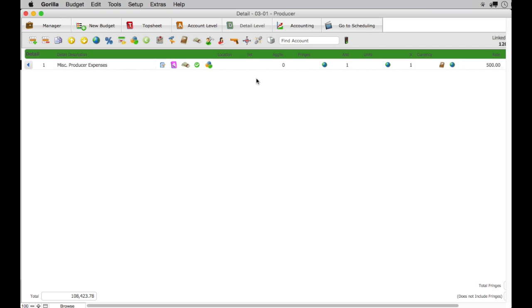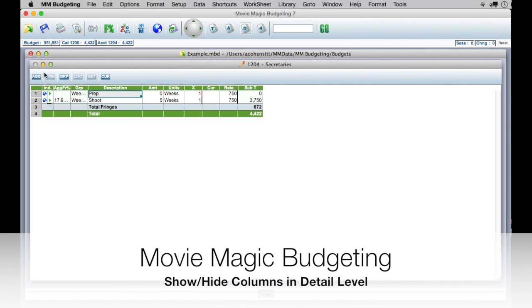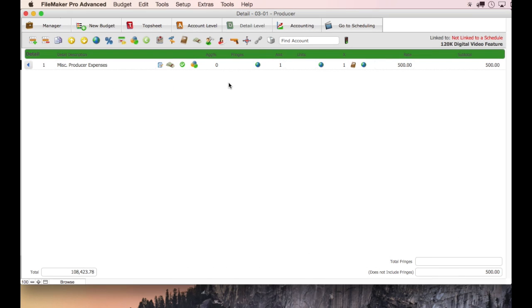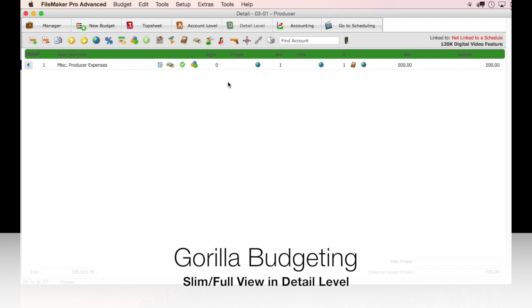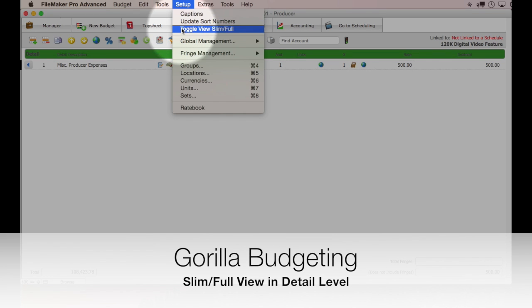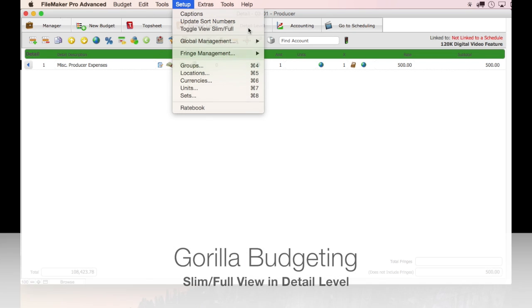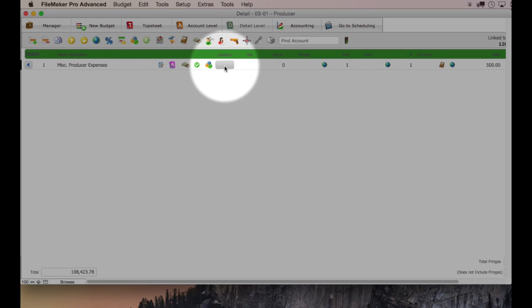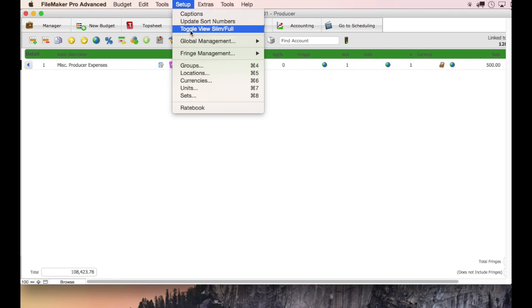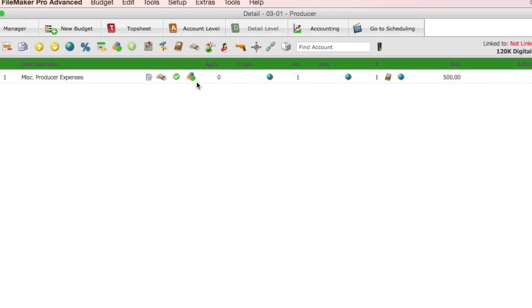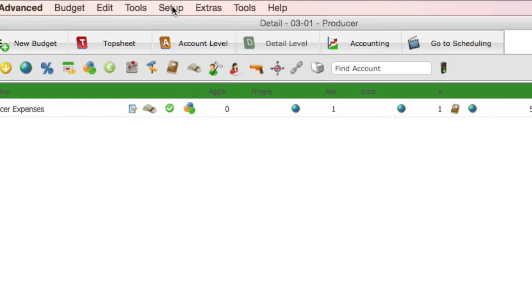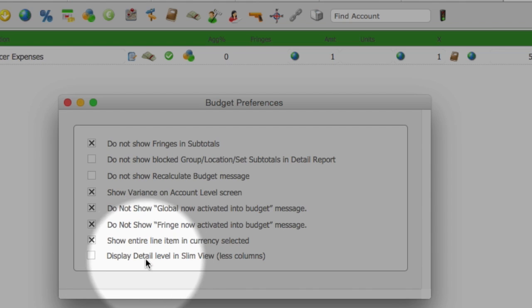Let's take a look at some of the differences here. Movie Magic allows you to show or hide the various columns on the detail level. So if you don't want to see the currency column, for example, you can hide that. In Gorilla, there are two views you can choose from. You can choose to select all the columns and the buttons, or you can choose to view the detail level in slim view, which blocks out the lesser used fields and buttons. You can always toggle back and forth between slim view and full view, or you can set the preference you want in budget preferences.